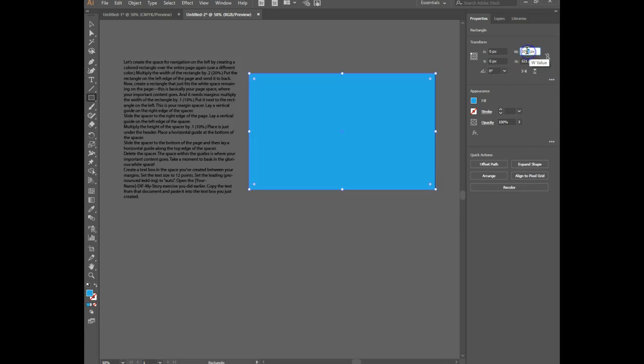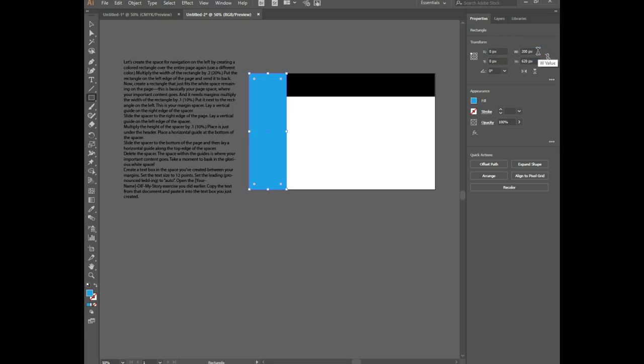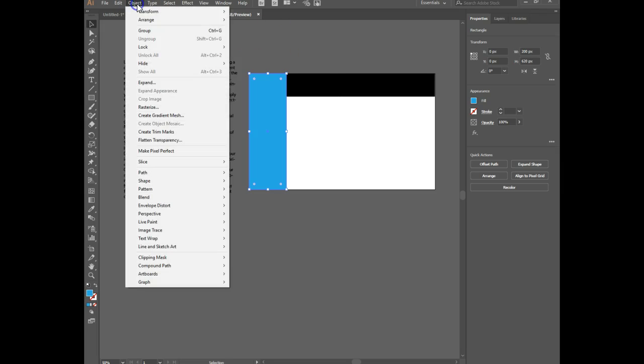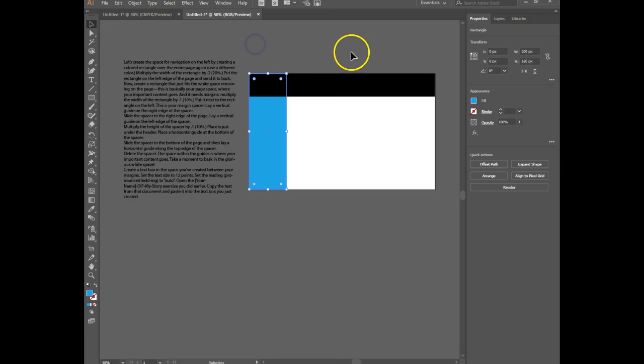So again, I'm going to make sure that my width and height are exactly correct. Now, I'm going to change the width to 20%, so I'm going to multiply times 0.2. Bam. Okay. I'm going to put this on the left edge of the page and send it to back. If you forget what send to back is, it's Control Shift left brace. If you forget, it's up here under Arrange, send to back. Bam. There we go.